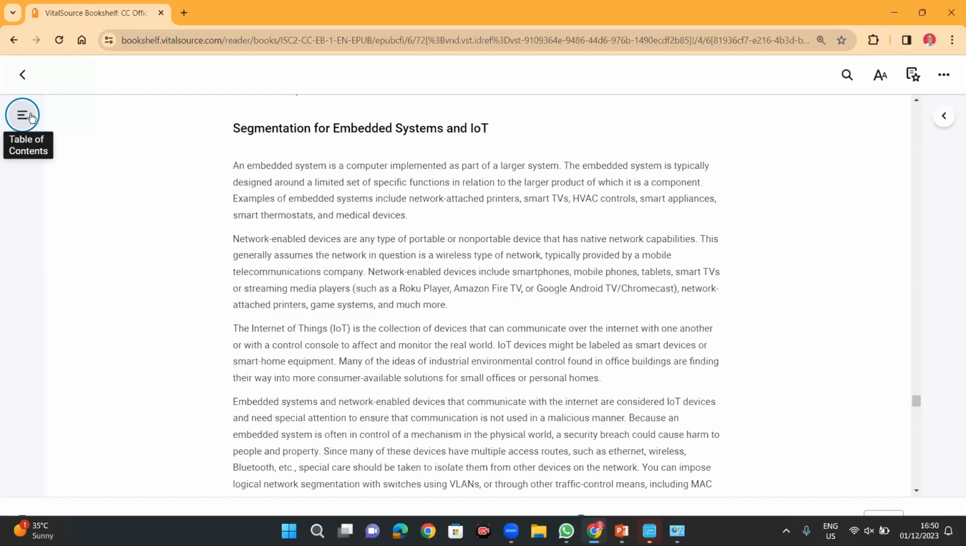An embedded system is a computer implemented as part of a larger system, right? They just integrate it into the system. They are not the core part of the system. The embedded system is typically designed around a limited set of specific functions in relation to the larger product, of which it is a component. Examples of embedded systems include network attached printers. They are not a core part of the network; they are integrated into the main network.